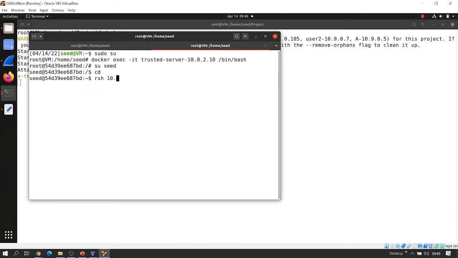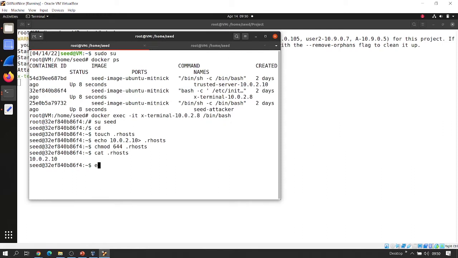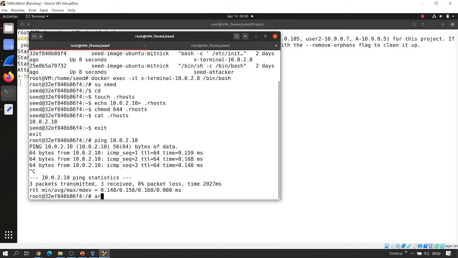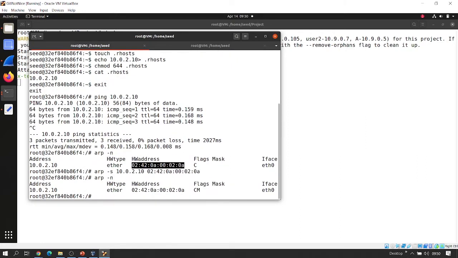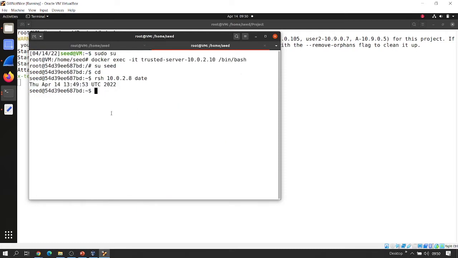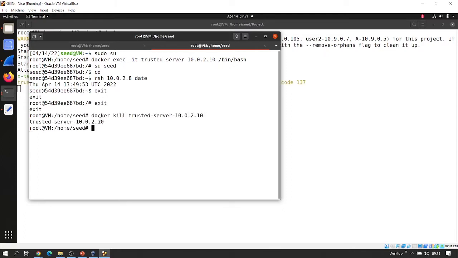Now we can see the connection has been established. We can check the date without any ID and password. So the date has been displayed. Now we will do the SYN flooding and mute the server. To be on the safer side, I will close the trusted server so it won't communicate with the X terminal. So we kill the X server.